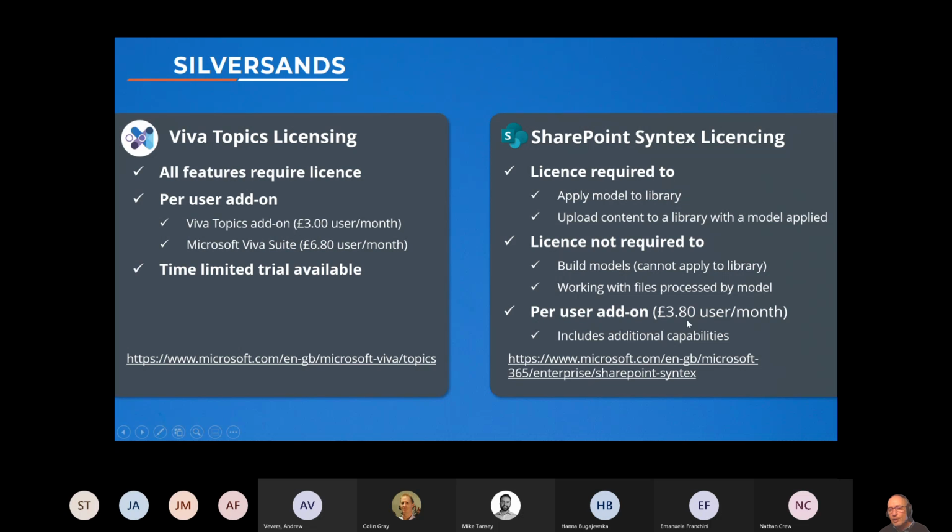It is licensed on a per user per month basis. Again, this is the RRP value. And for obviously the time I have available today, I've really just skimmed over some of the capabilities of SharePoint Syntex. There is a lot more to it than I've alluded to. But if I'm honest, what I've covered today is probably the 101 things you need to know about it, that's it. But just to say, it does include quite a lot of additional capabilities.